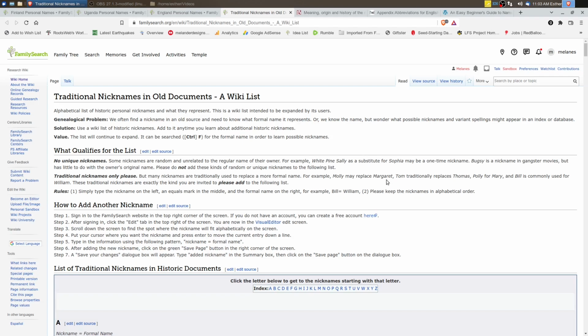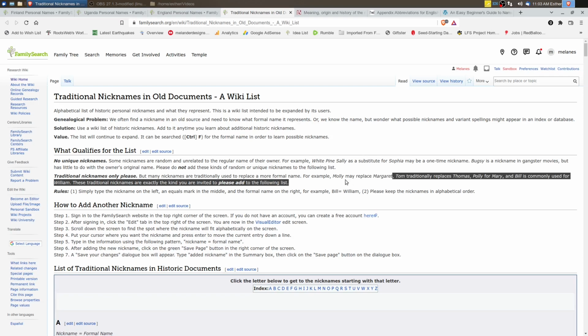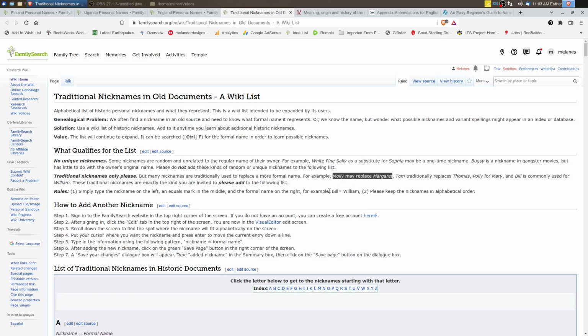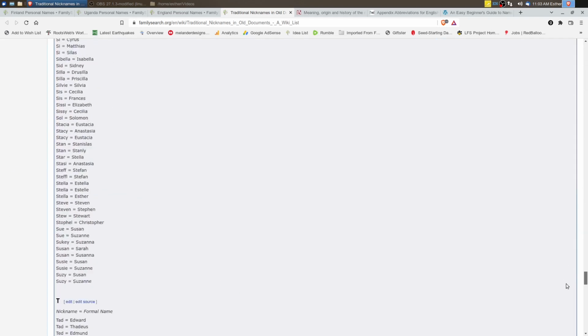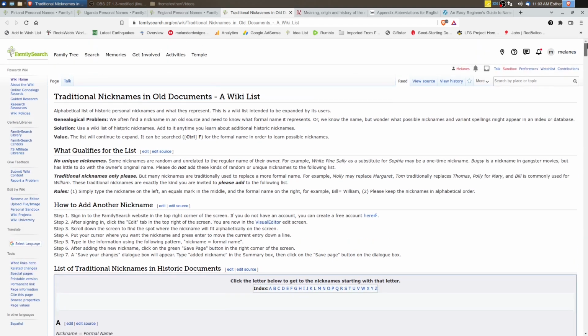So for example, Molly may be a nickname for Margaret. And Margaret's interesting because there are lots of possible names or nicknames for Margaret. Tom traditionally replaces Thomas, Polly for Mary, and Bill's commonly used for William. So how do you search this list? Because it is really long. I mean, I could scroll through here and you can see that it's really long.